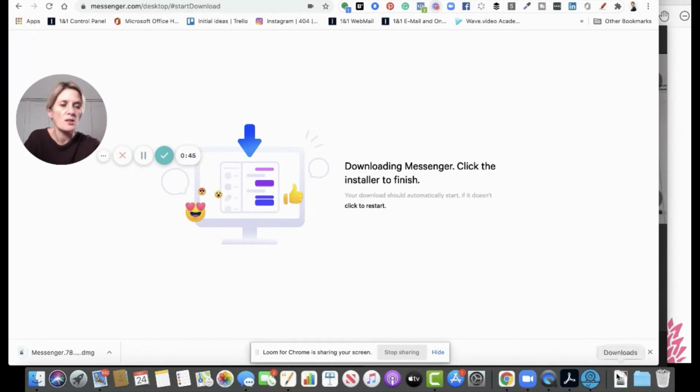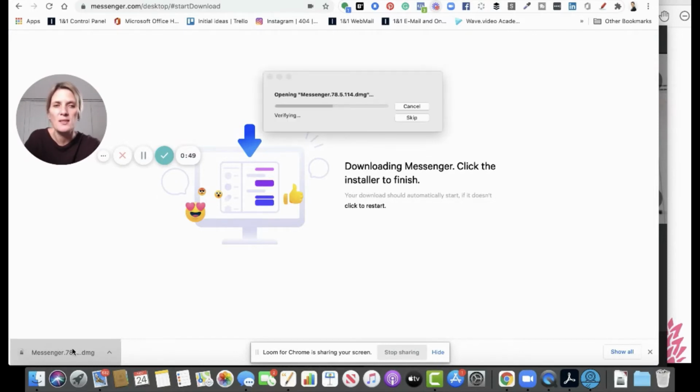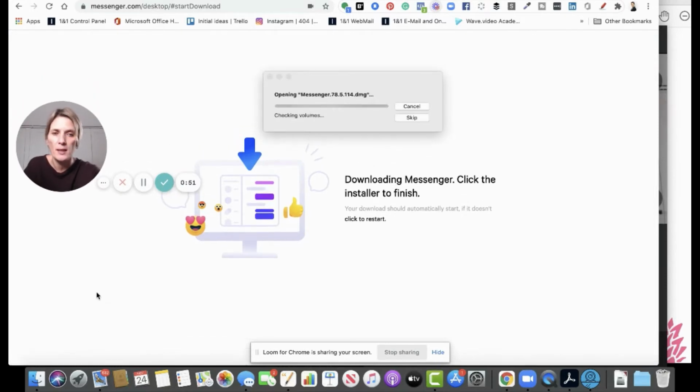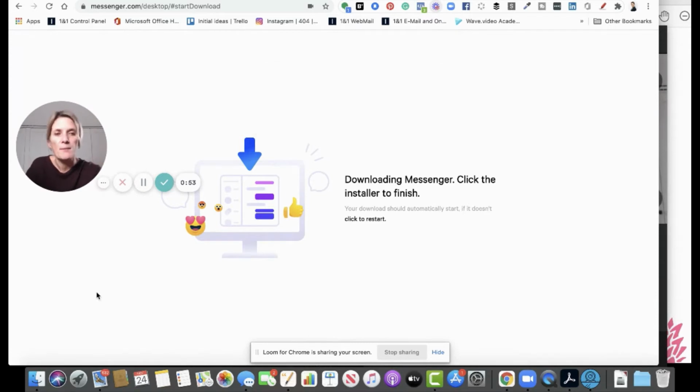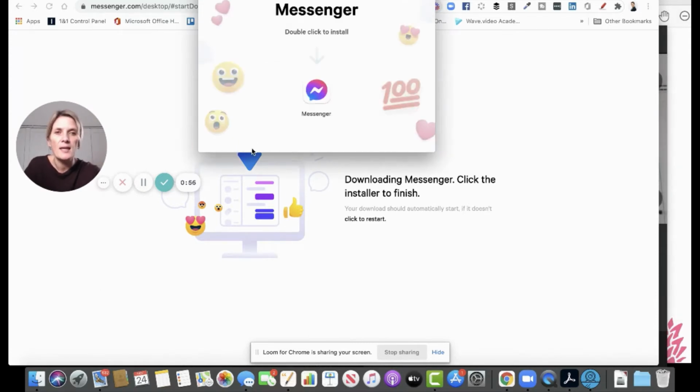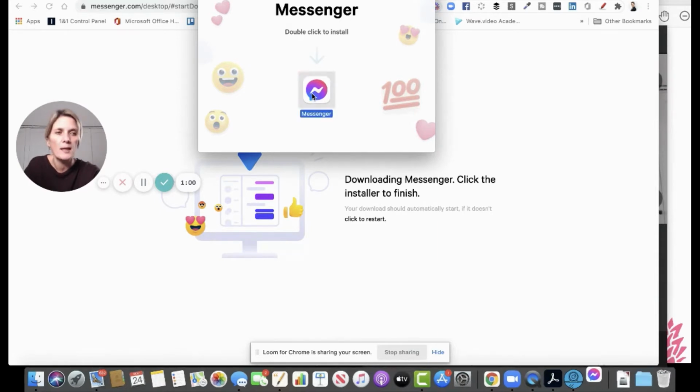Okay, so I'm going to just double click this and it's going to open it up. And then it's going to take me through some stages of verifying it for my computer. So we just let that do its stuff. And then it's going to say, okay, double click to install. So hopefully you can see that. So I'm going to double click and that's going to install into my applications on my computer.